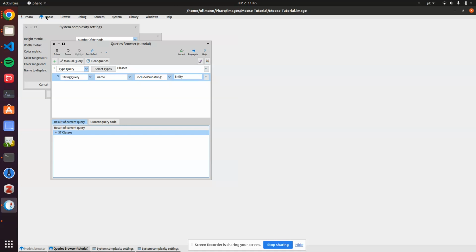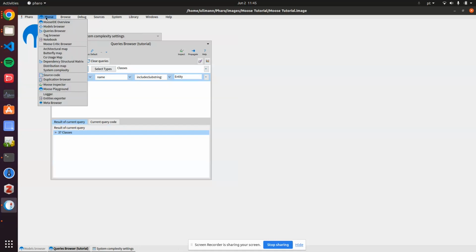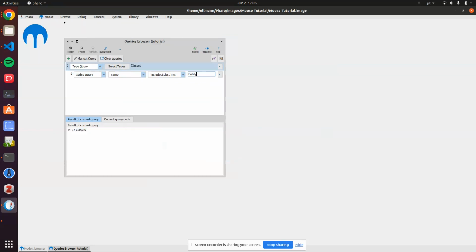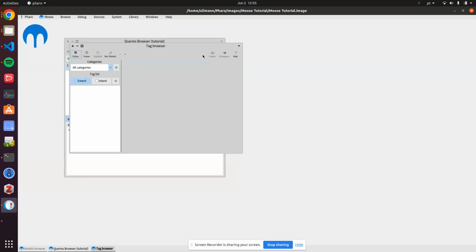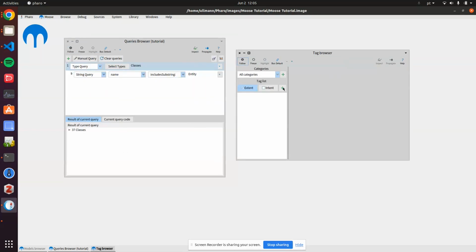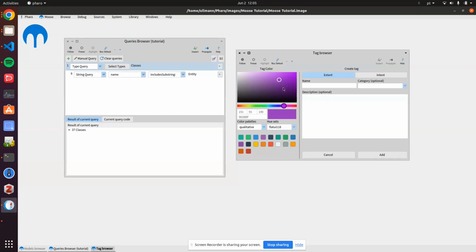And I think very generally that's what you need to start using Moose. It has a lot of other stuff that I barely started covering. And before I finish the video, I want to show you one more thing that you might find useful, which is tags. Moose comes with a tagging system, which you can access here on Moose tag browser. And you can click this plus sign down here to create a new tag. And tags are ways to group your entities by some kind of grouping that you find meaningful. And this might vary completely depending on the system that you're analyzing.